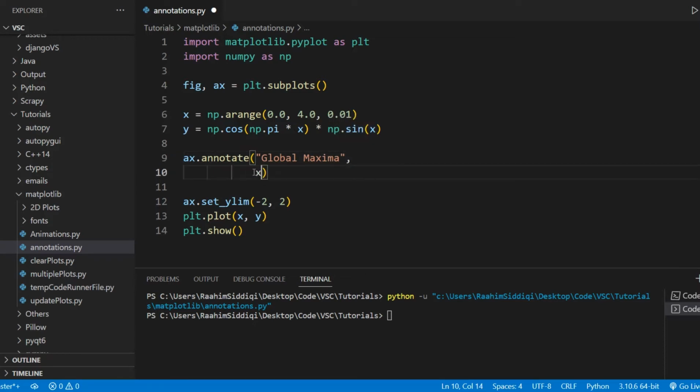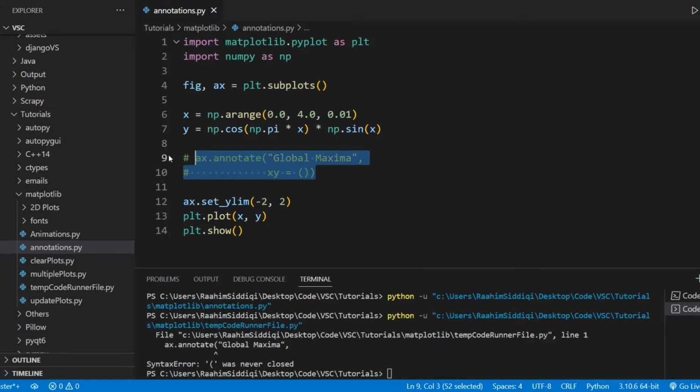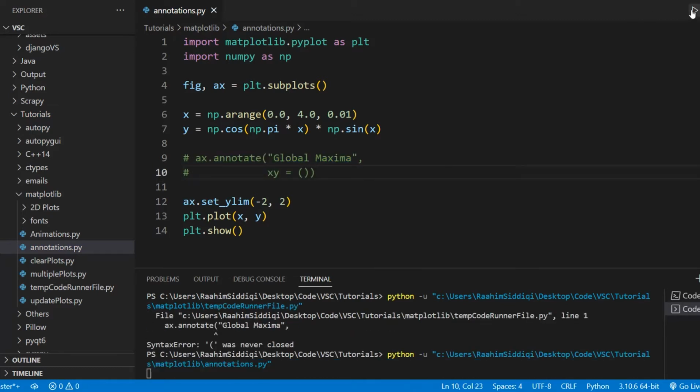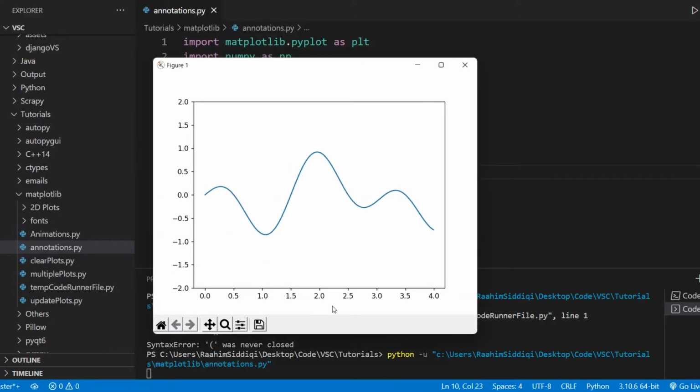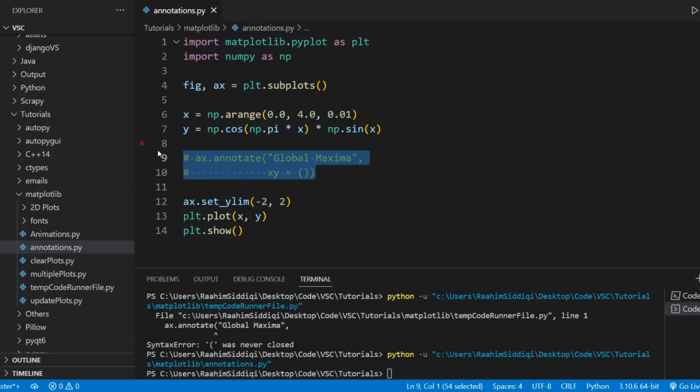Our second parameter is xy, which is basically the point of interest, the point that we want to annotate. Now, this in our case is going to be the global maxima, right? So what are the coordinates for it? Let's just comment this out and run our code. All right, so our point of interest is roughly at x is equal to 2 and y is equal to 1.